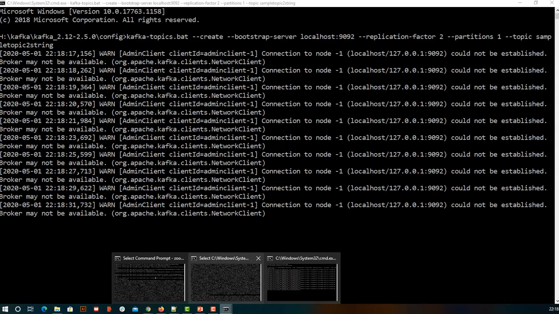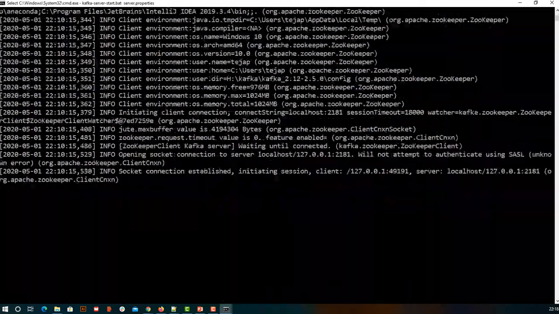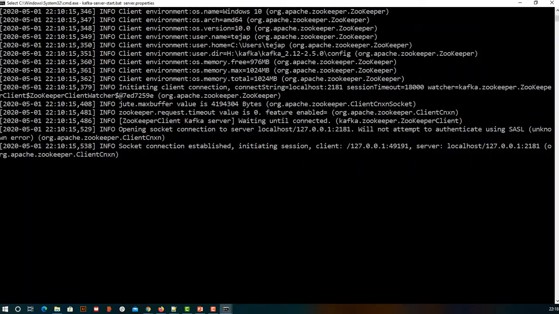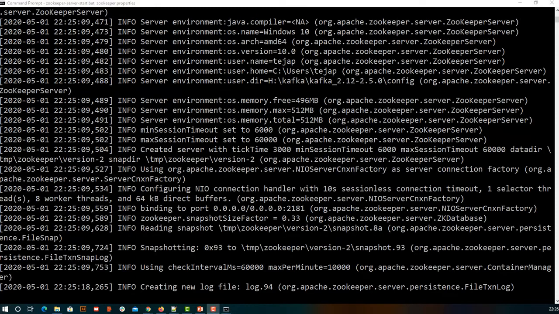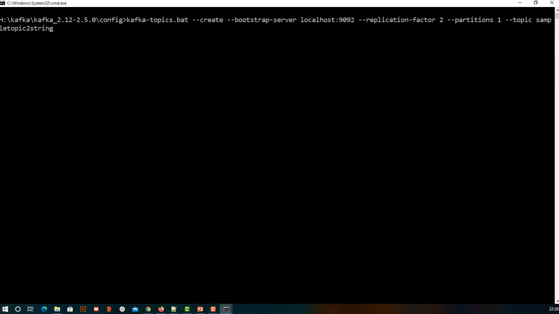Is it something with the server? Let me check. It is running on 2181, that is our Zookeeper. Let me have a look at this once. Okay, so I came out of that issue. I restarted my Zookeeper server, and now we will be creating the topic.